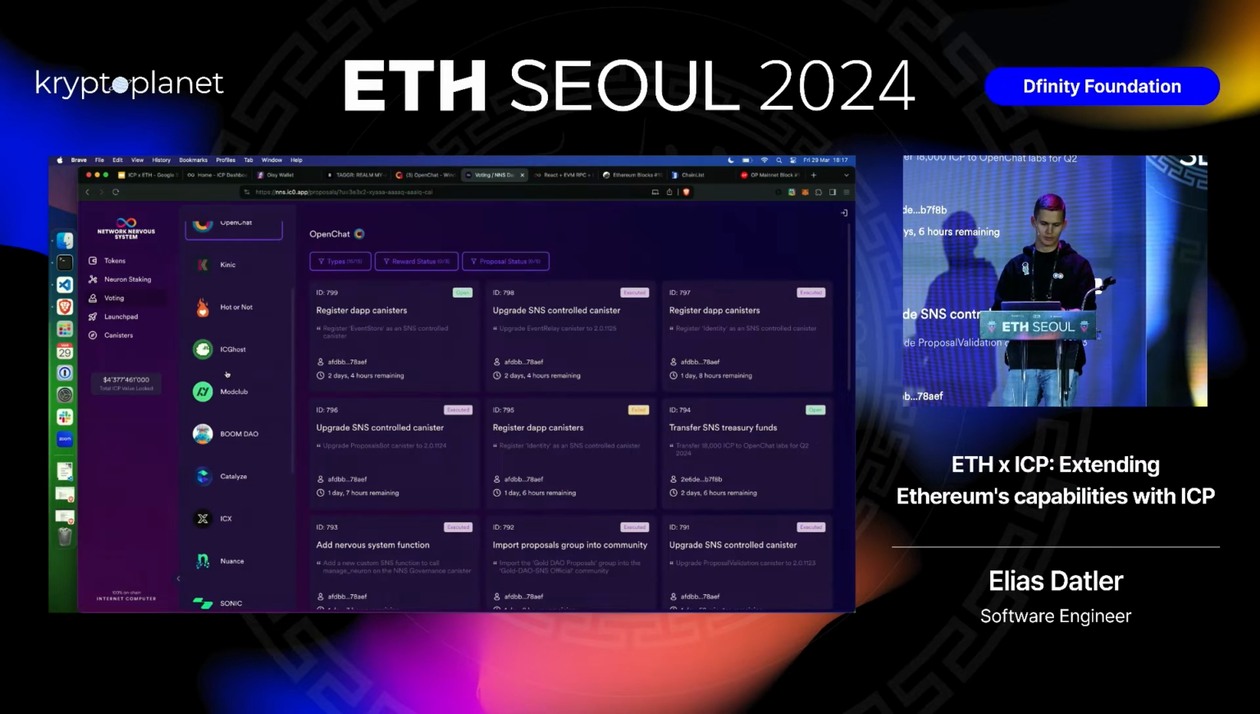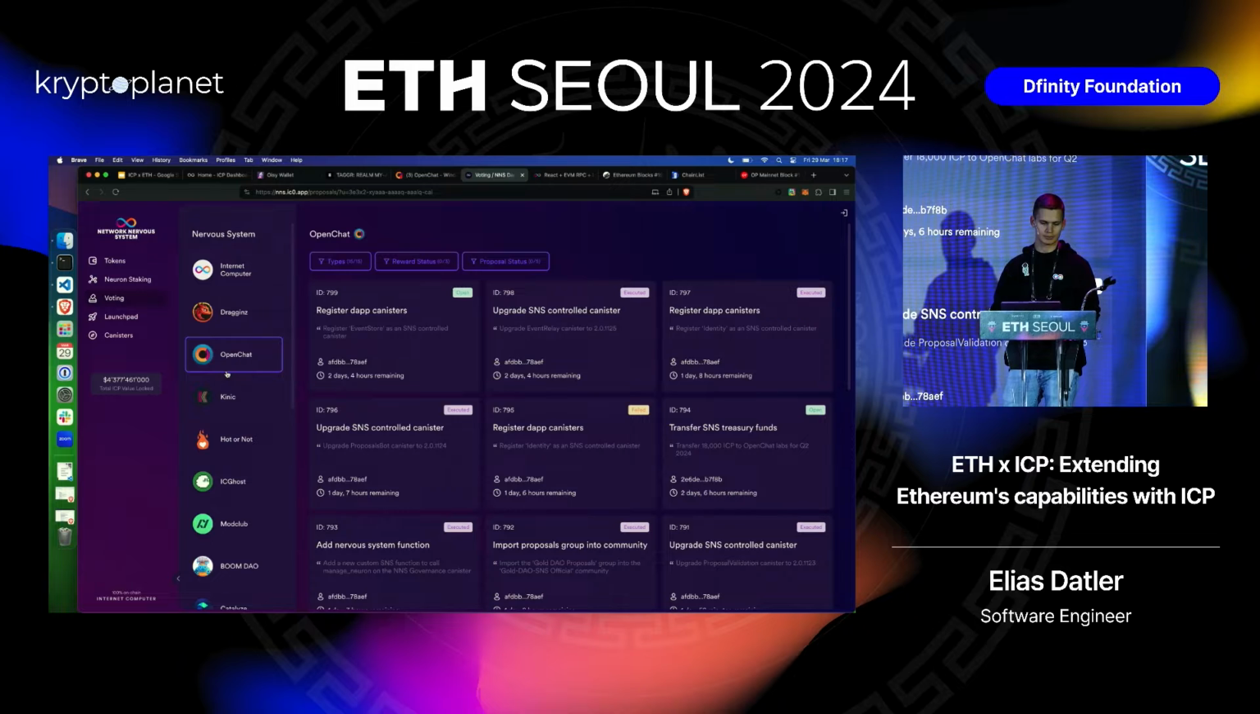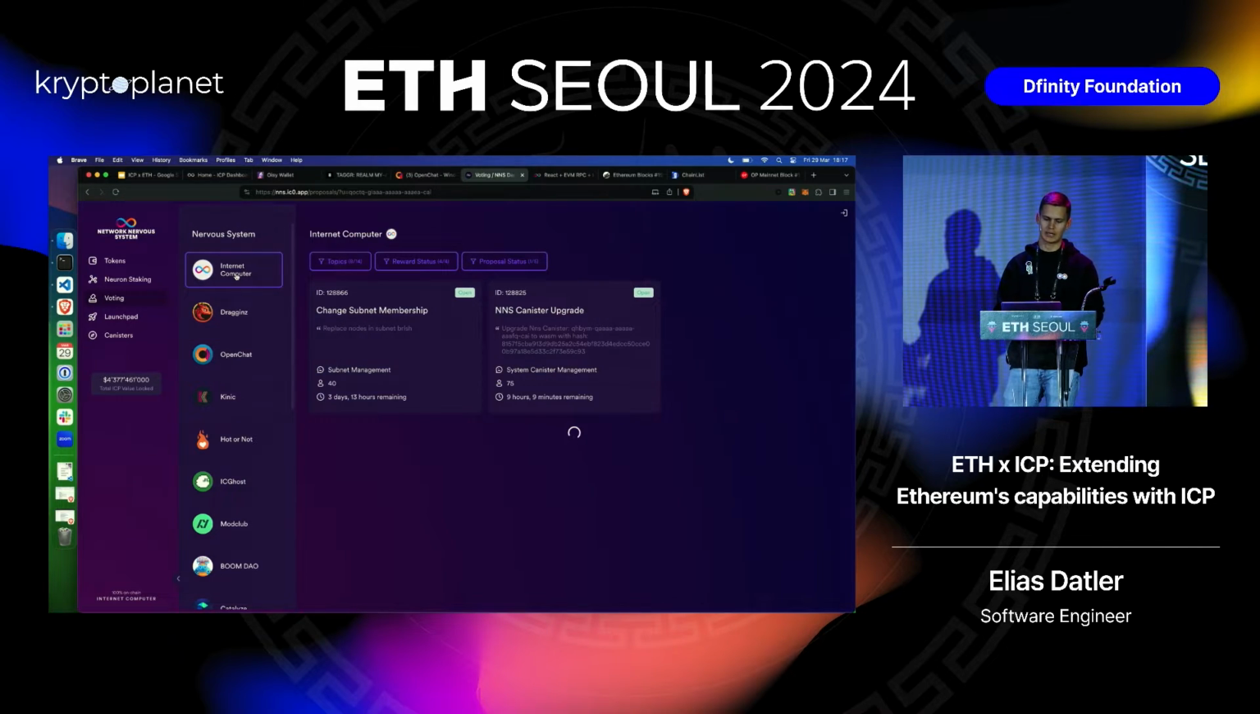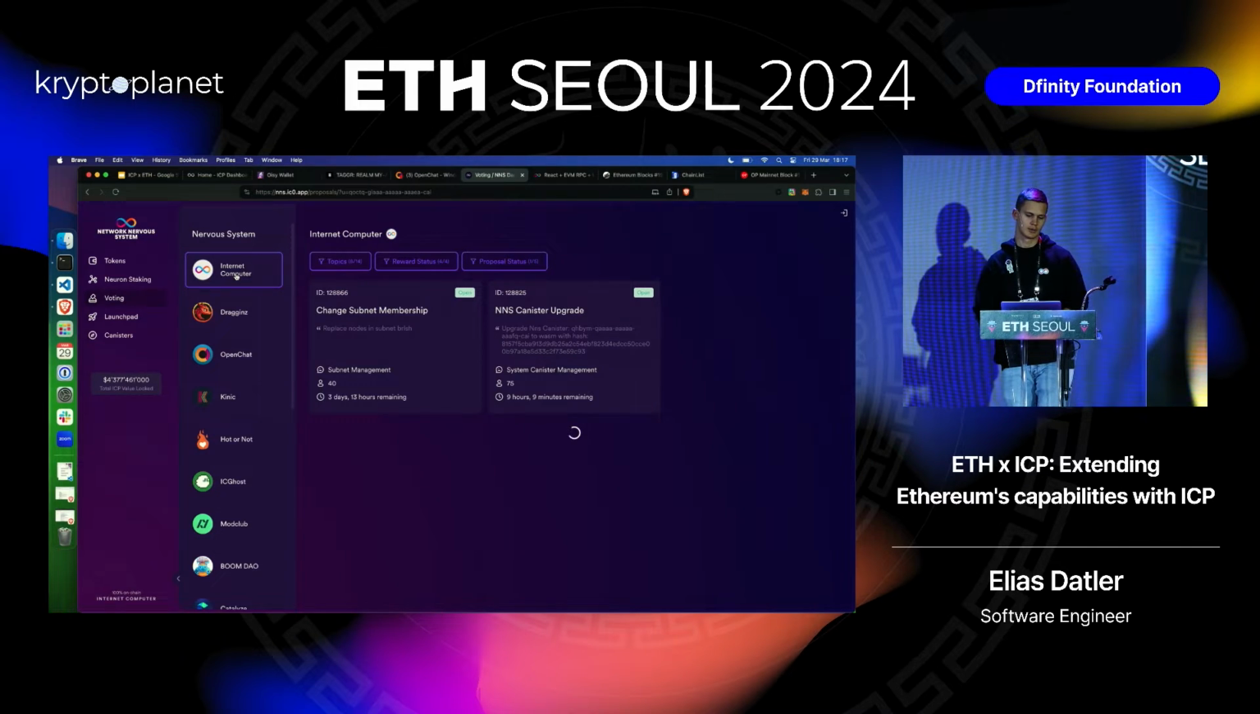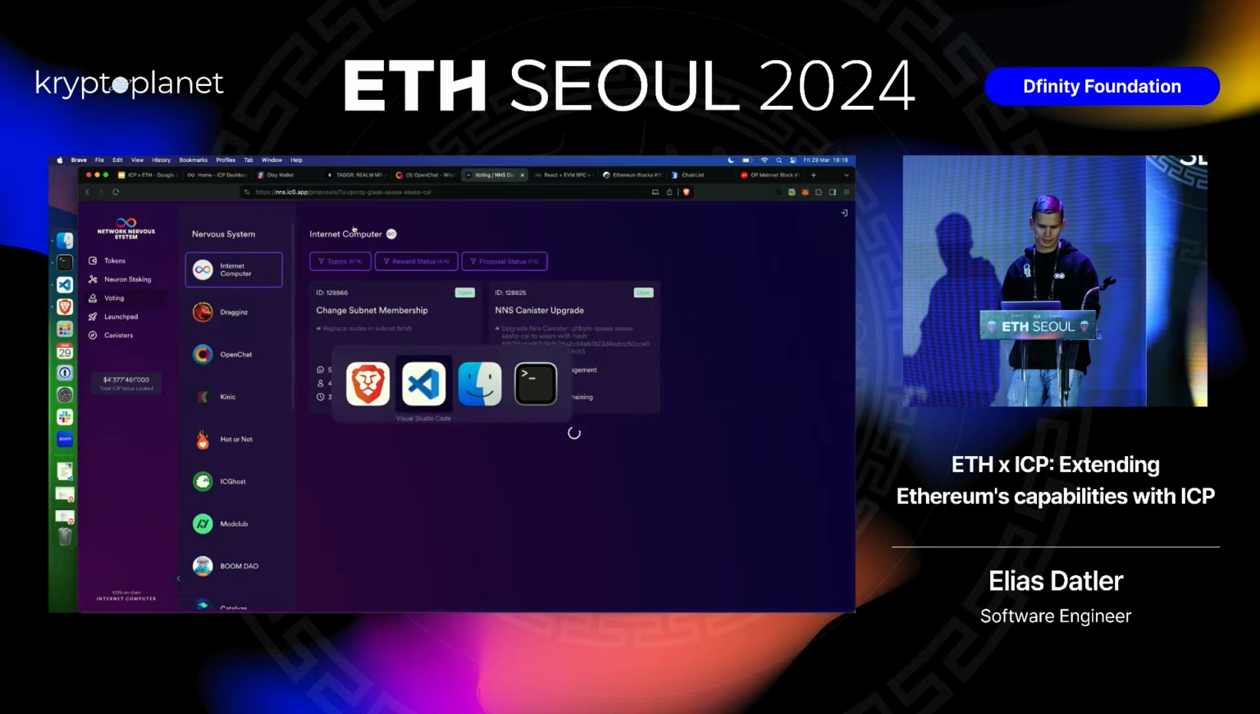And so we have a lot of community projects here that raised millions of dollars in this crowdfunding scheme that we have. And also the internet computer itself has such a system to upgrade the node topology, to bring new nodes online, or to upgrade the host operating system that's running on our nodes. All right, now let's go back to the slides.